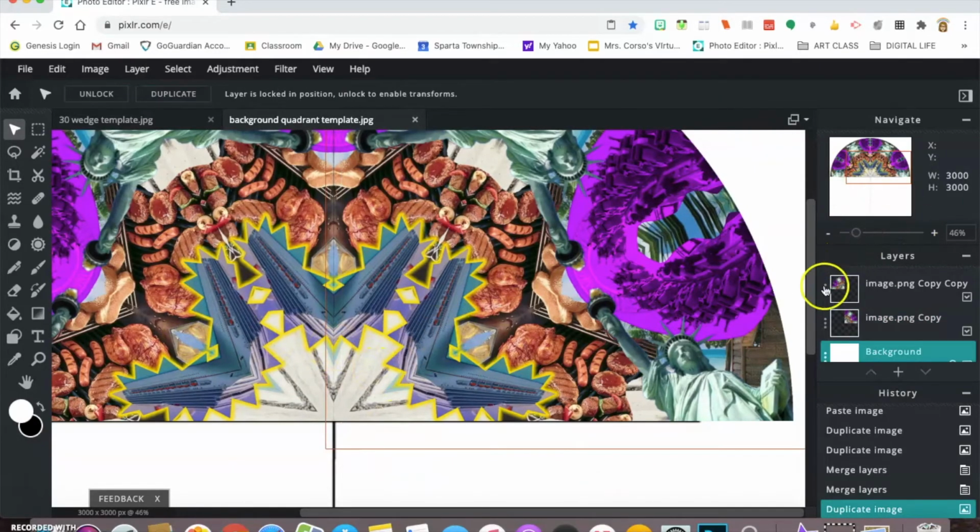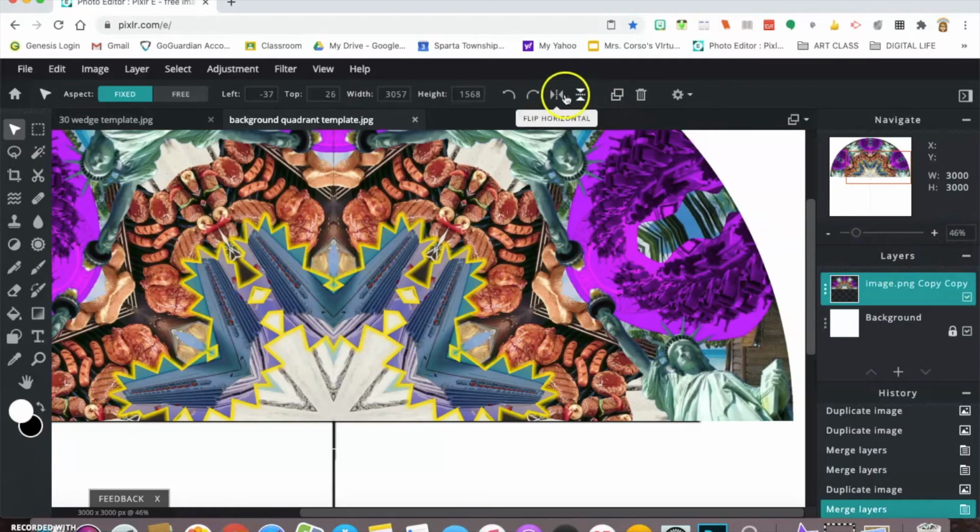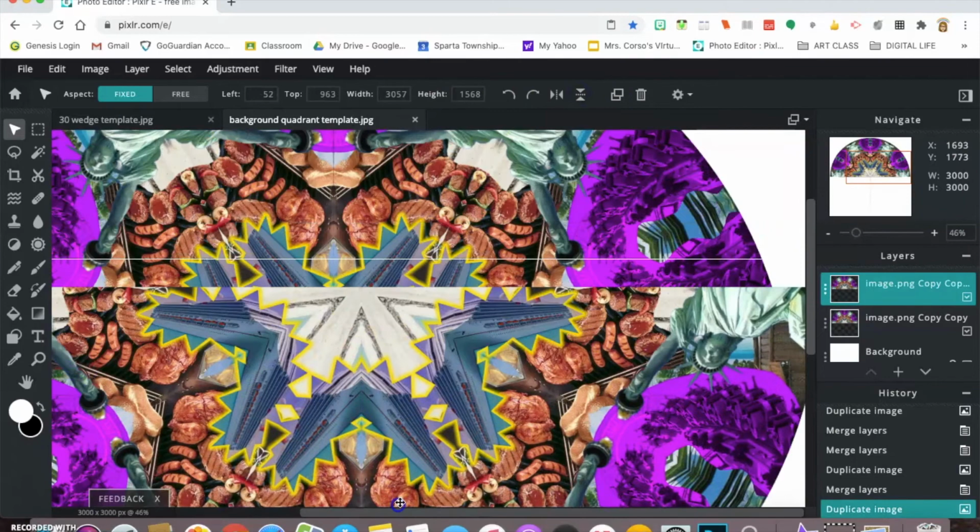Right, that looks good. Now I can merge these two halves, or these two quarters, together into a half. I can duplicate it, and I can flip it vertically this time and bring this down.